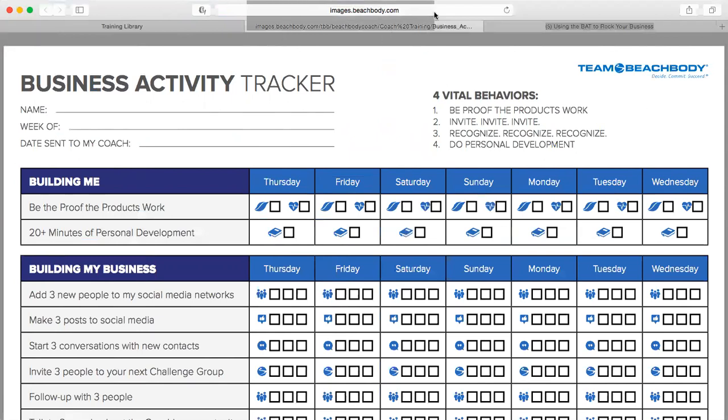Also, on the right-hand side, you have our vital behaviors. And our vital behaviors, again, you guys, this is the roadmap of being successful in your business. Being proof the product works, which means drinking your Shakeology and doing your Beachbody program every single day and talking about it and sharing it on social media. Inviting people to learn more about your challenge group, your free group, the coaching opportunity, Shakeology, a fitness program, the performance line, the ultimate reset, the 3-day refresh, like just talking to people and inviting them to check out or try something.